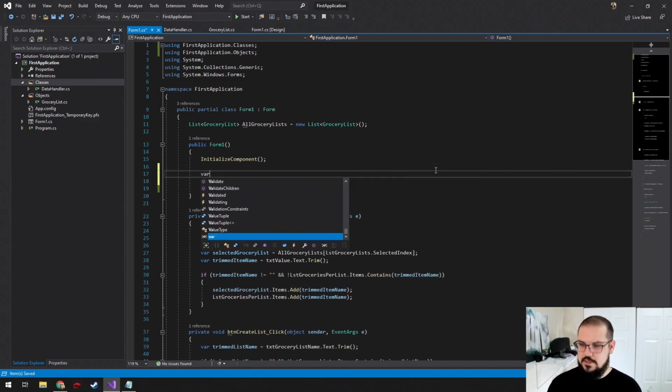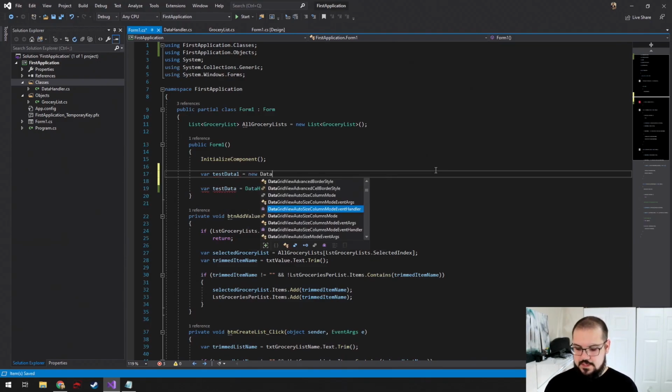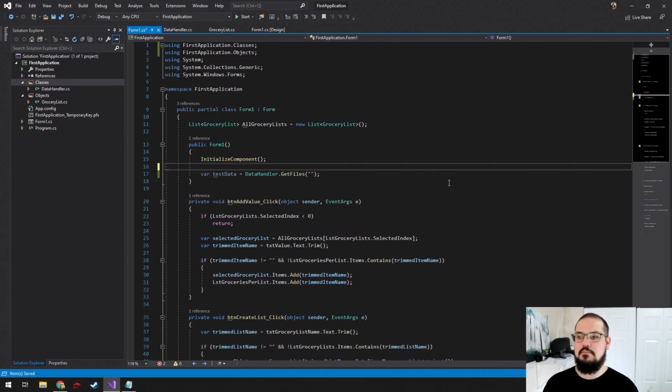If I were to do, say, var test data 1 equals new data handler, it throws an error. Cannot create an instance of a static class. Why in the world would you do this? Again, it's about being memory conscious. By creating a static class, you no longer have to worry about garbage collection or issues that may cap out the amount of memory you have.